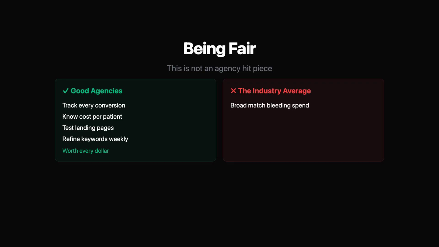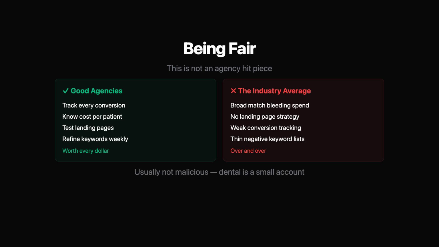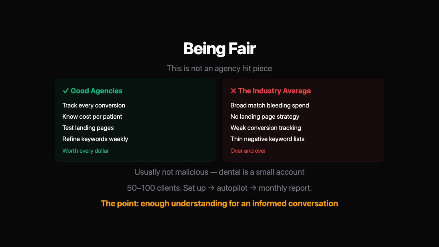The problem is the industry average. Most dental accounts I've looked at have the same 4 or 5 issues. Broad match keywords bleeding spend, no landing page strategy, weak or missing conversion tracking, and thin negative keyword lists. Over and over. It's usually not malicious. It's just that a dental practice spending $3,000 a month on ads is a small account for most agencies. They might be managing 50 or 100 accounts. Dental gets set up, it gets left mostly on autopilot, and the monthly report goes out.